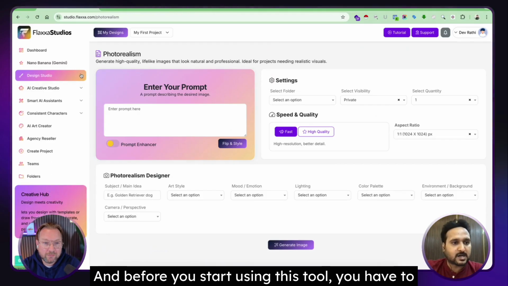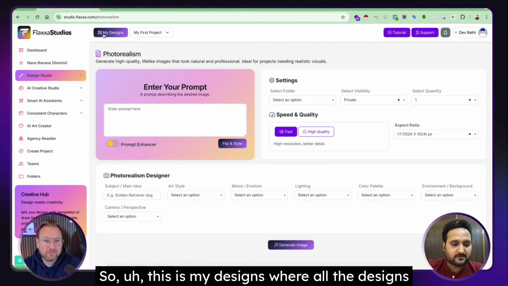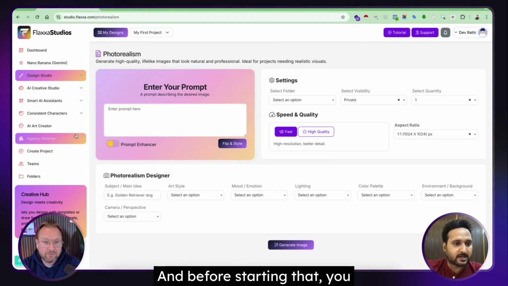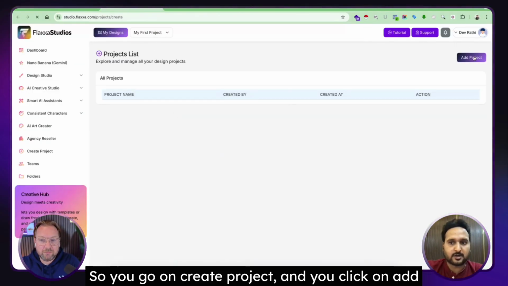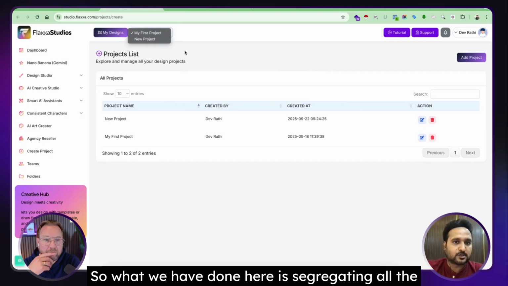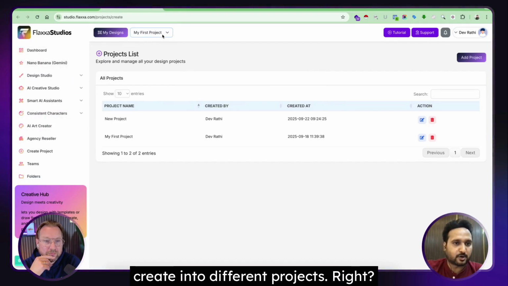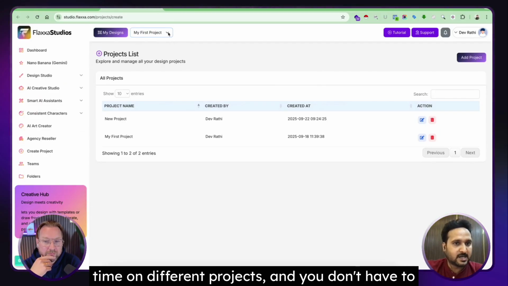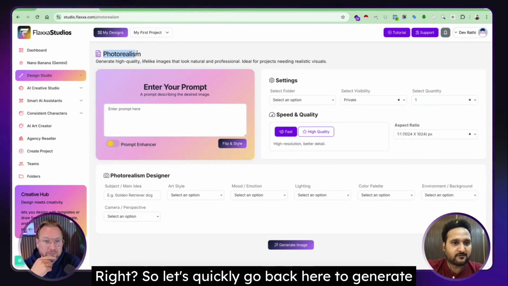And before you start using this tool, you have to understand the structure first. So this is My Designs, where all the designs from the generated tools will go. And before starting that, you have to create the project, right? So you go on create project and click on add project from here, and then the project will be auto selected from here. What we have done here is segregating all the different assets that you create into different projects, right? So you can work simultaneously on different projects, and you don't have to mix up your data, right? So let's quickly go back here to generate photorealism.